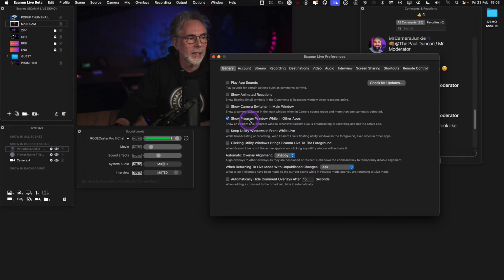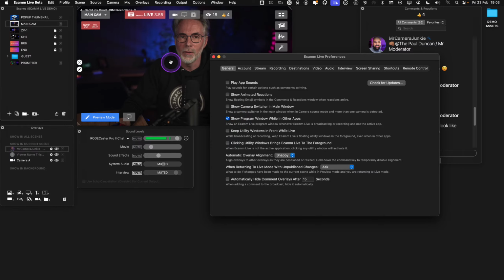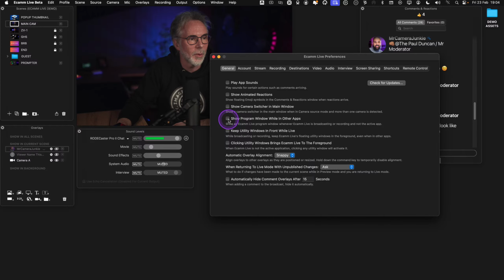And then the other one is show program window while in other apps. This is a visual replica of what you see in the main window here, and it's a little pop-up window that you can move around. You can actually use it as a confidence monitor. You can pop it into your prompter. And if you move away from Ecamm, but you have Ecamm running, then that little pop-up window is going to show up. So I just typically disable that as well.